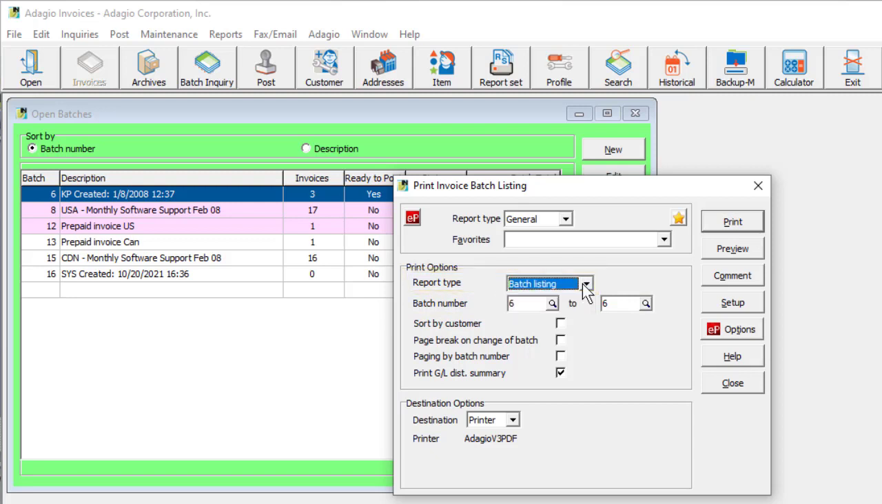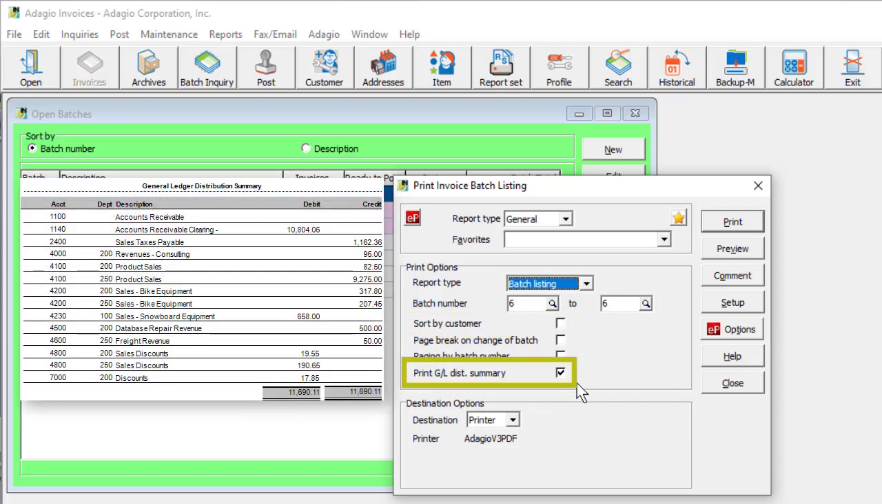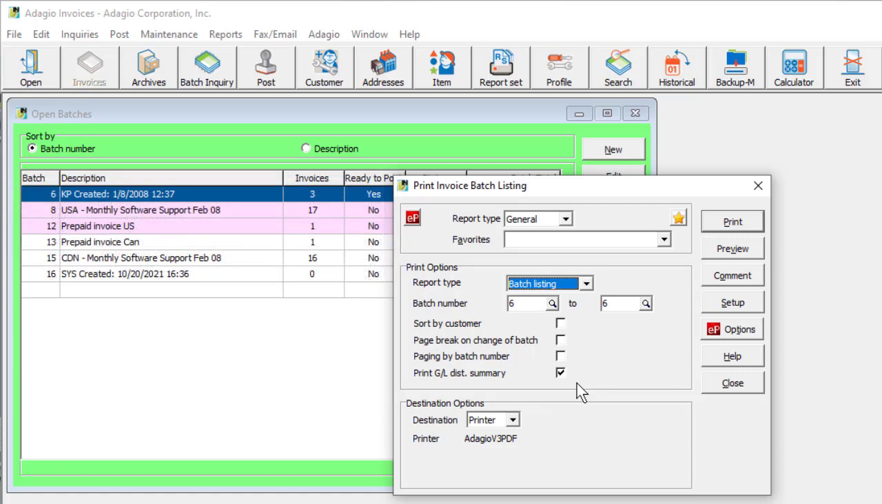Entries in the batch are printed either in the order that they were entered, or can be instead sorted by the customer number. The ledger account distribution summary for each batch may be printed at the bottom of the batch list, including changes to the control account, prior to posting the batch. And if multiple batches are selected to print, you can choose to separate the batches on different pages and set the page numbering for each batch.